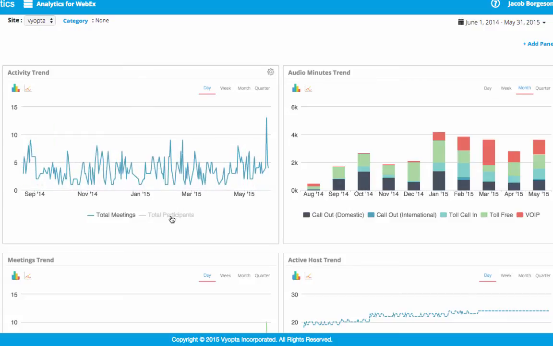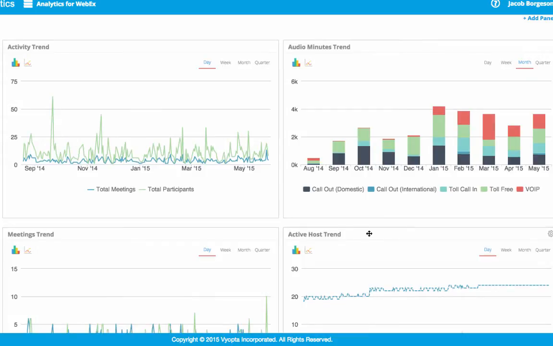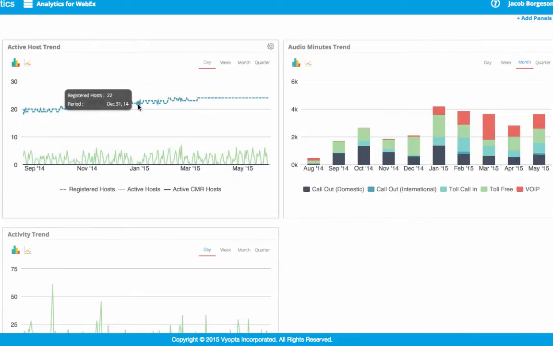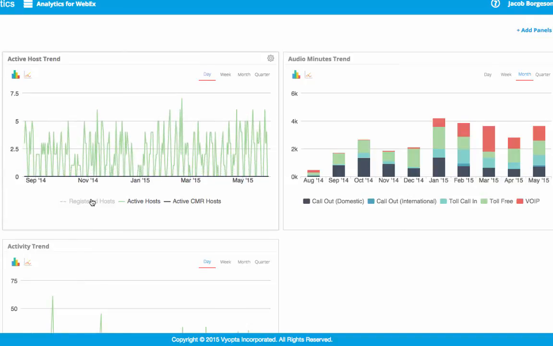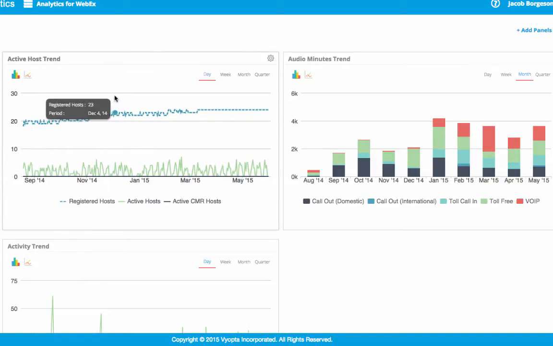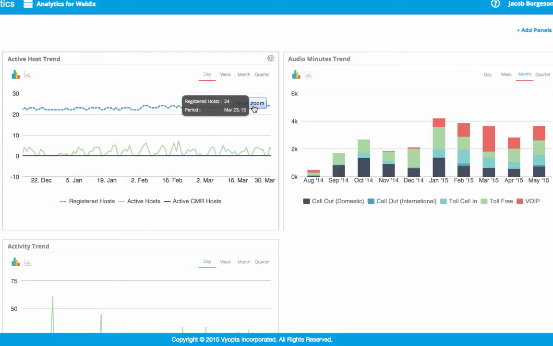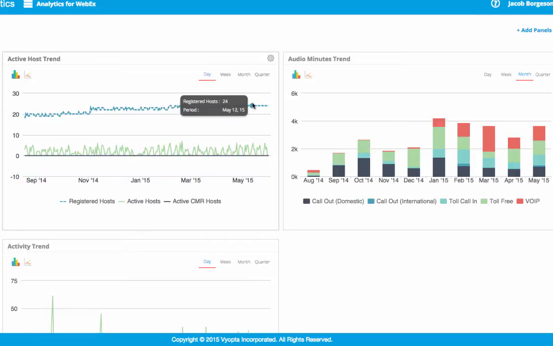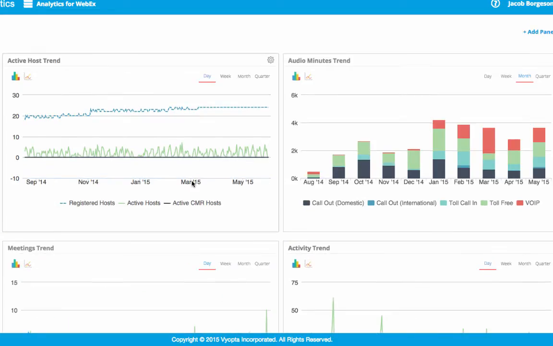You can also select the date granularity from day, week, month, or quarter to help identify both short and long-term trends. For example, I may want to see audio minutes as a stacked bar chart by month, but I want to compare hosts as line graphs by day. You can also zoom in by clicking and dragging. In both Adoption and Dashboard tabs, the panels can be moved, edited, and removed to the user's liking, and these options will be retained by the tool for each individual user.